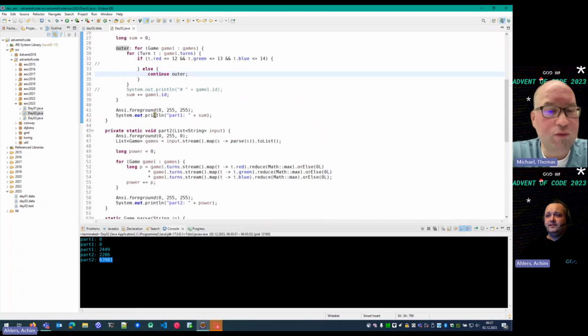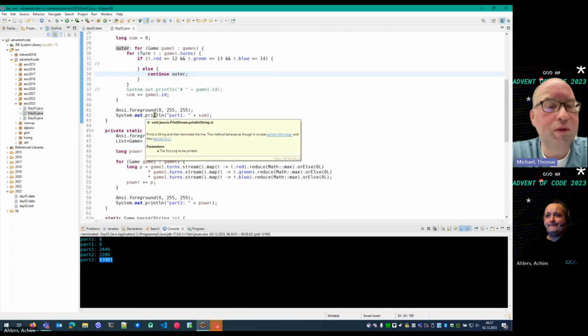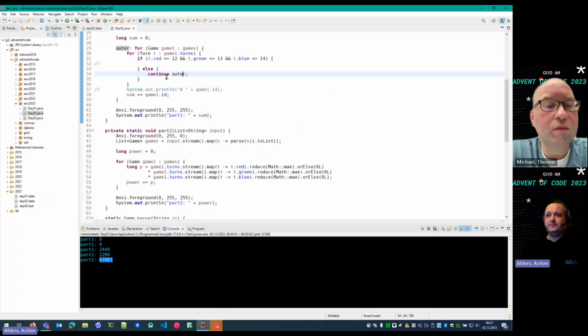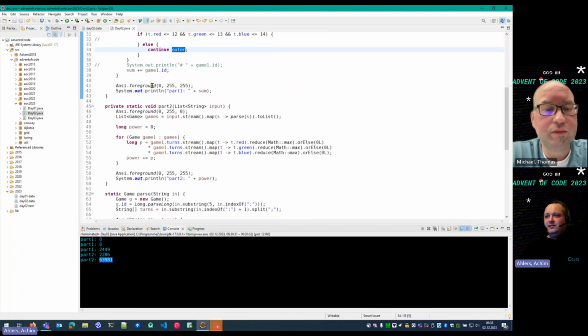So here's a good reason for using continue, because you have two loops. Yes, especially this, because that way you can continue the outer loop. Continue outer, and this triggers directly a break on this loop. Nice. It's a little bit tricky.